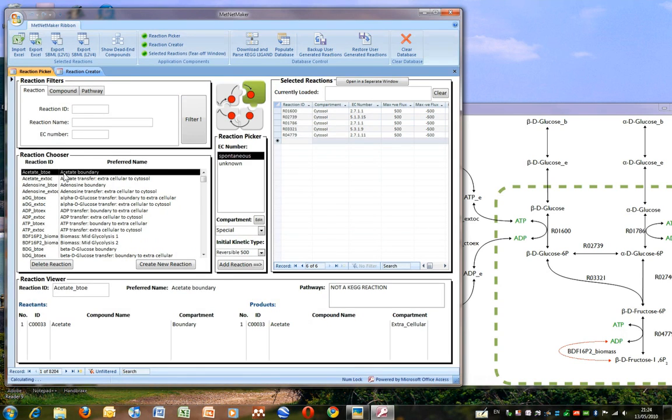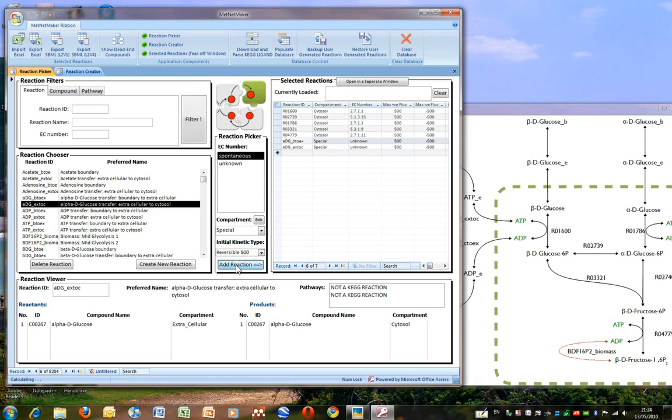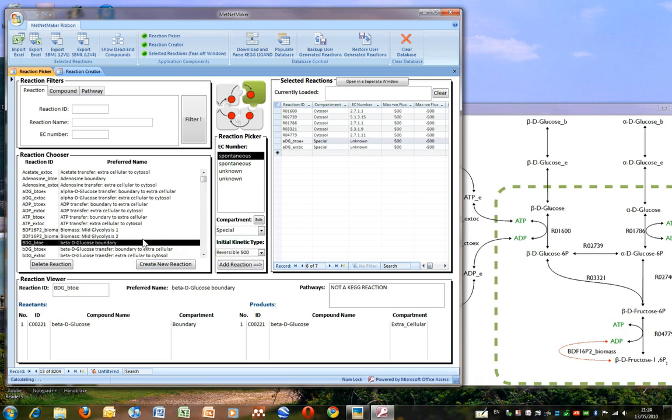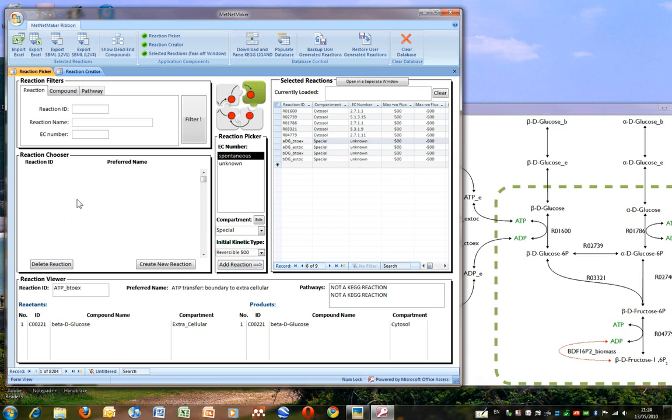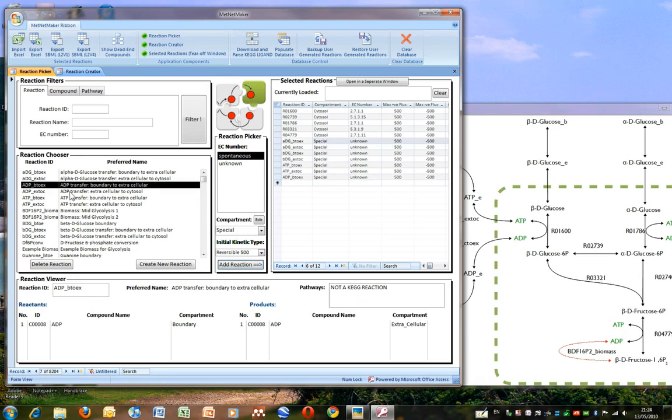And you'll notice that at the top of the reaction chooser we've got a lot of reactions that have been defined in quite a standard way, and if you want to know what any of them do, just look in the reaction viewer at the bottom and we can add those. But certainly there's this reaction here which is the alpha D-glucose transfers and the beta D-glucose transfers that I can just add straight in to my model here. And we also want the ATP and the ADP transfer reactions and the boundary reactions that are shown in the picture.